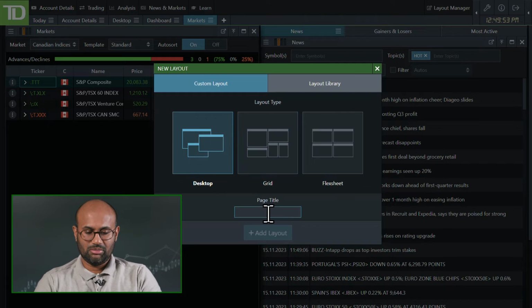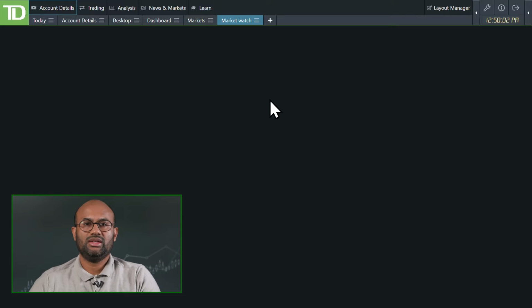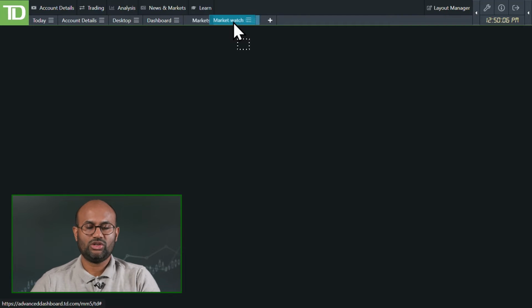I'm going to call this one Market Watch. All right, so let's label this Market Watch here, and let's go to Add Layout. You can see, again, it pops up at the top in the tab. Remember, you can rearrange these tabs and position them where you want, but we're just going to leave it where it defaults at the end of the page.